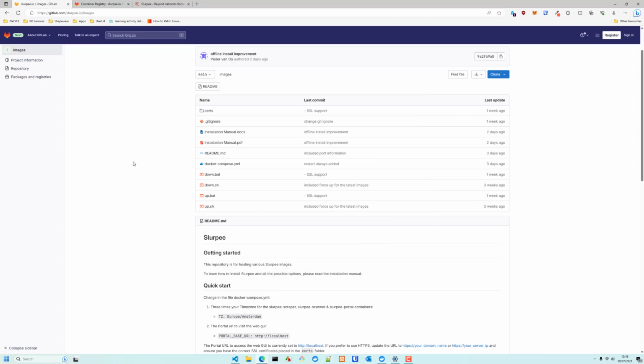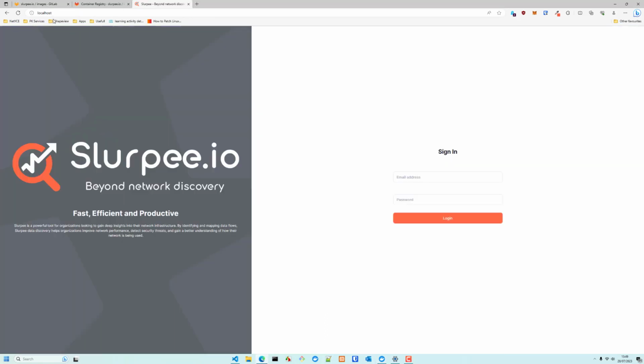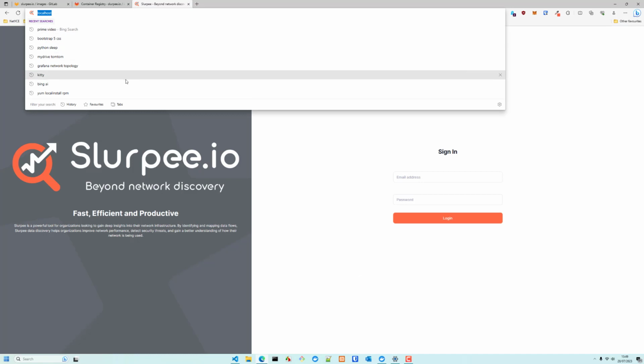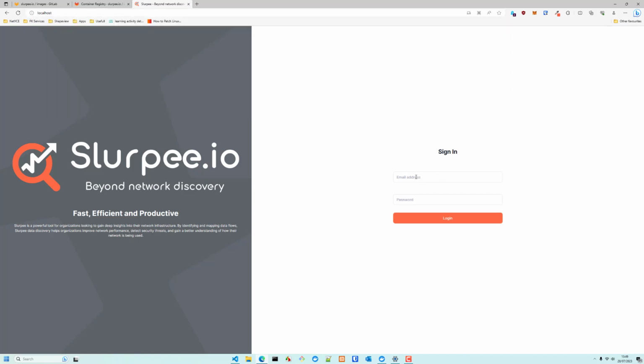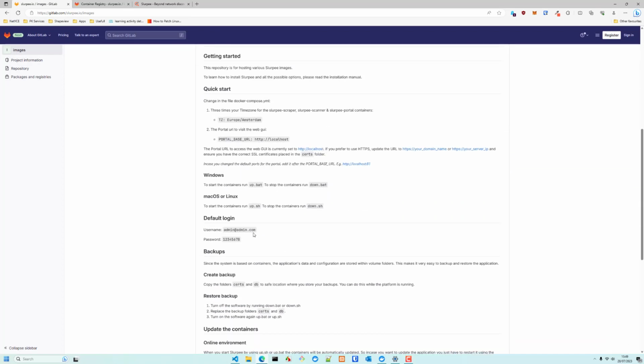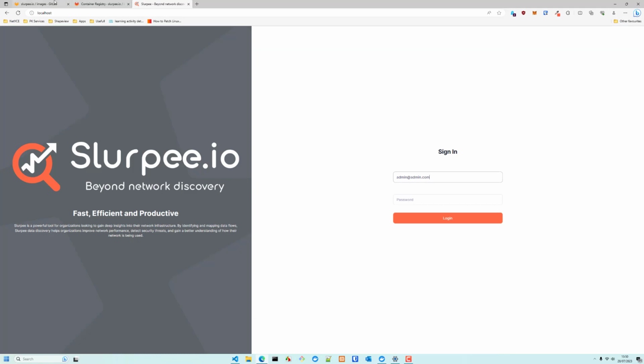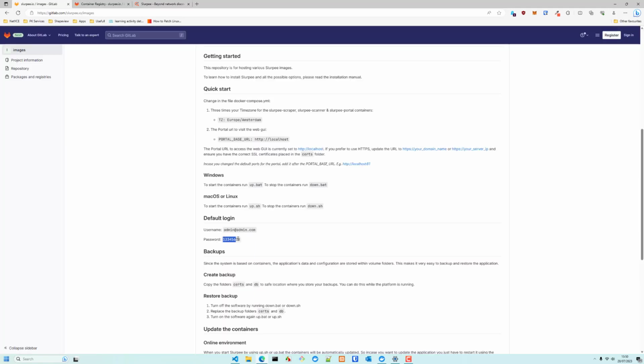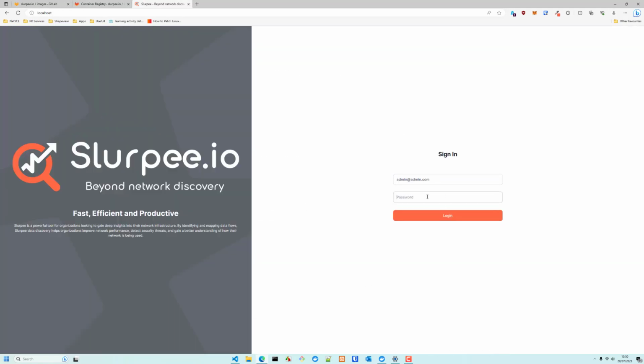So the moment Docker is running, you can access the portal URL you specified to go to the system and use the default login credentials, which you will find here as well. So we use admin and 12345678. Of course, it's recommended to change them afterwards.